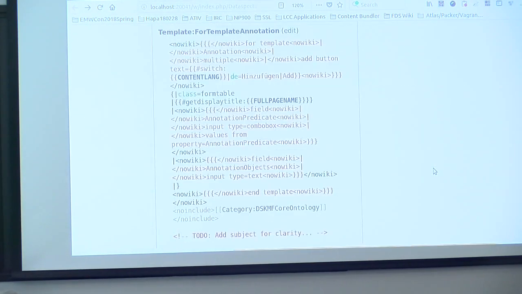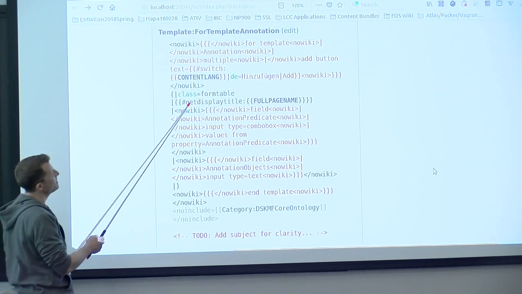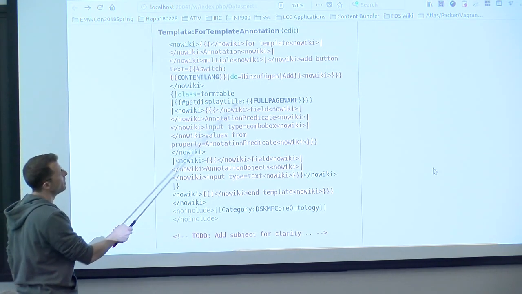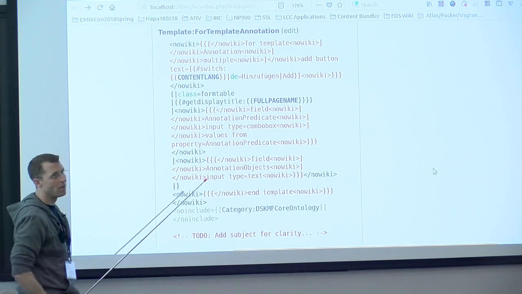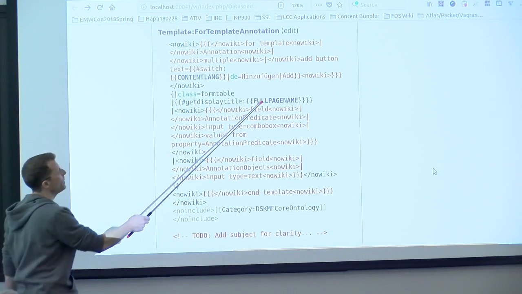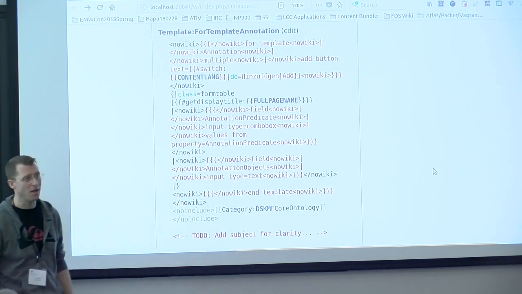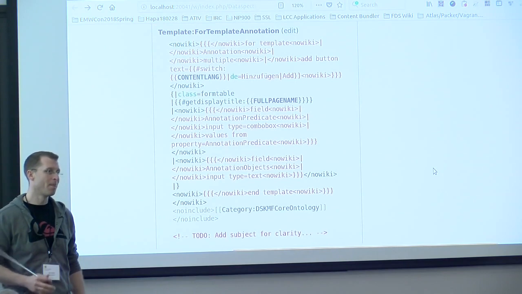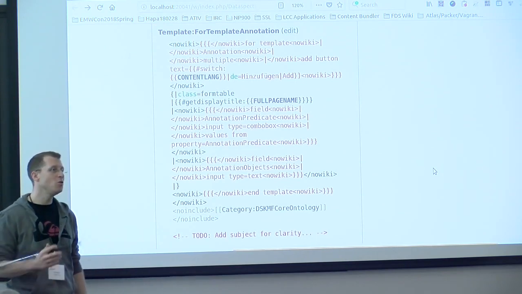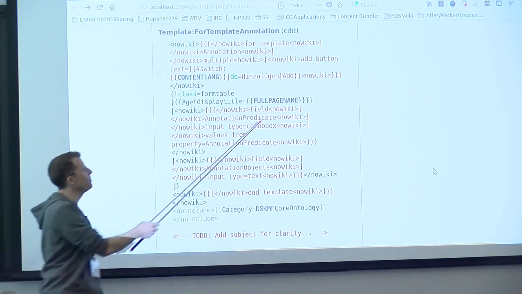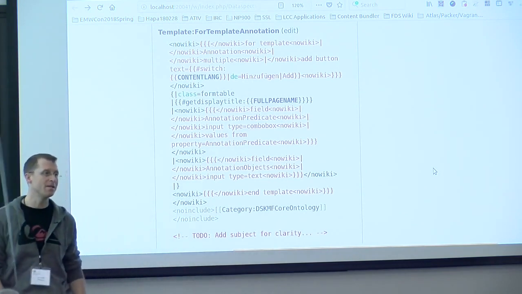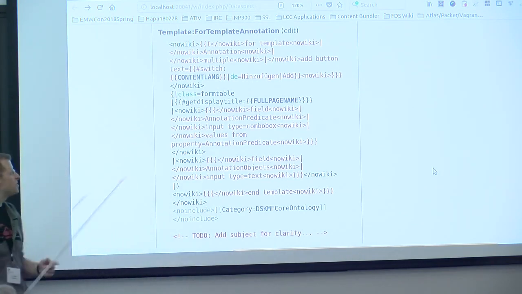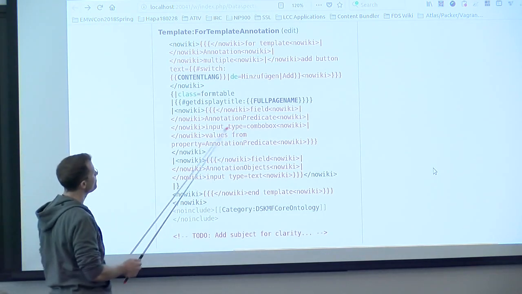And since we are using display title, we're just using the get display title parser function on the full page name. Because by the way, you should always use full page name and not page name. Why? Because if you are using user pages, then that will fall apart. If there's a User:Lex and you use page name, it will look for Lex instead of User:Lex. So just always use full page name. It will never be too much.